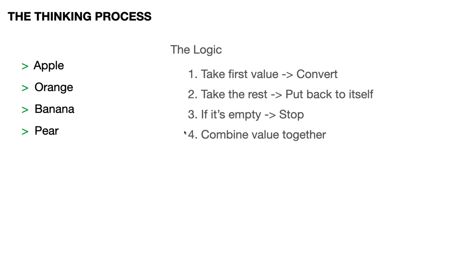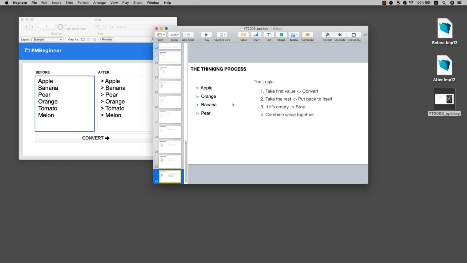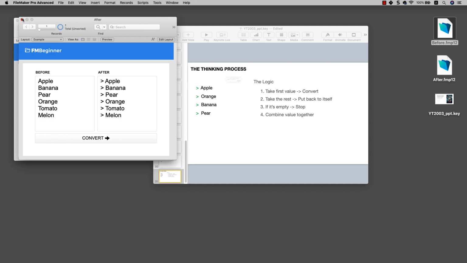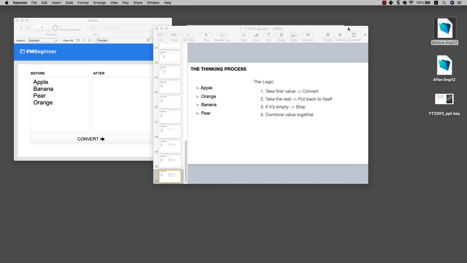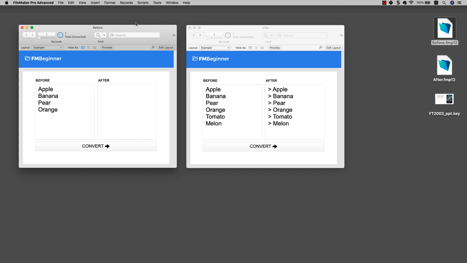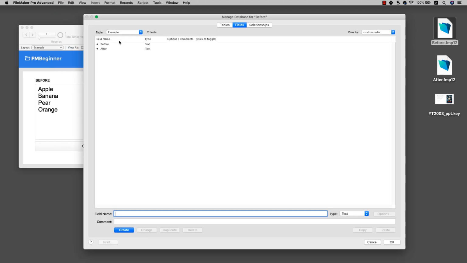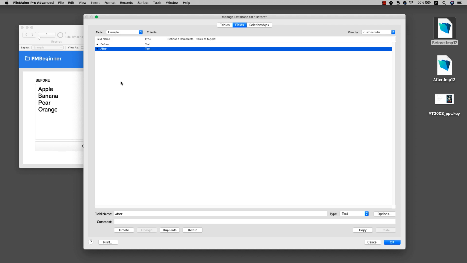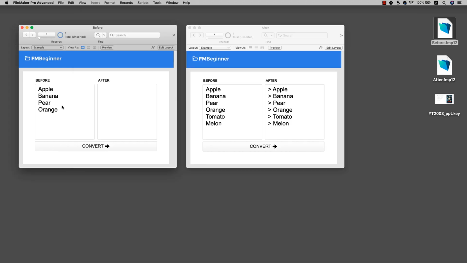So let's go into the database and see how we can achieve that. So let's go into the before file and double click, and let's open up this before file. Well, I'm just going to leave it here. And so basically what I want to do now is I want to just give you a little bit of idea of how this file is set up. It's basically a very simple database. Go to File, Manage Database. It's only one table, two fields in there, and there's only one record here. So it's a very simplistic database, and the left side is the before, the right hand side is the after.